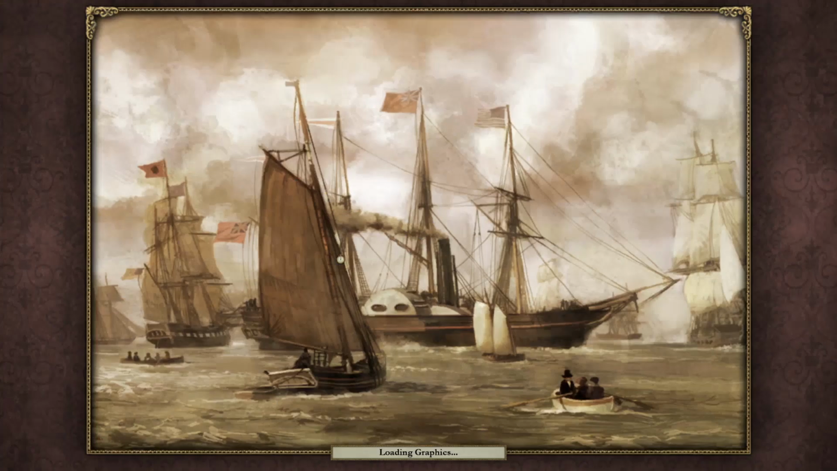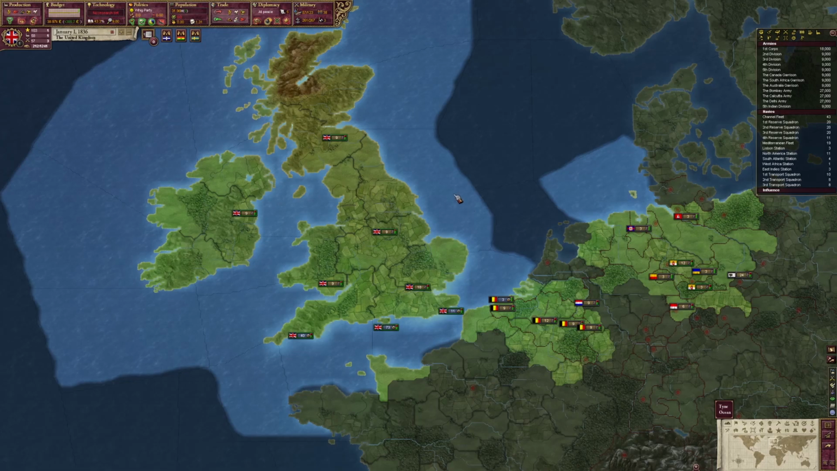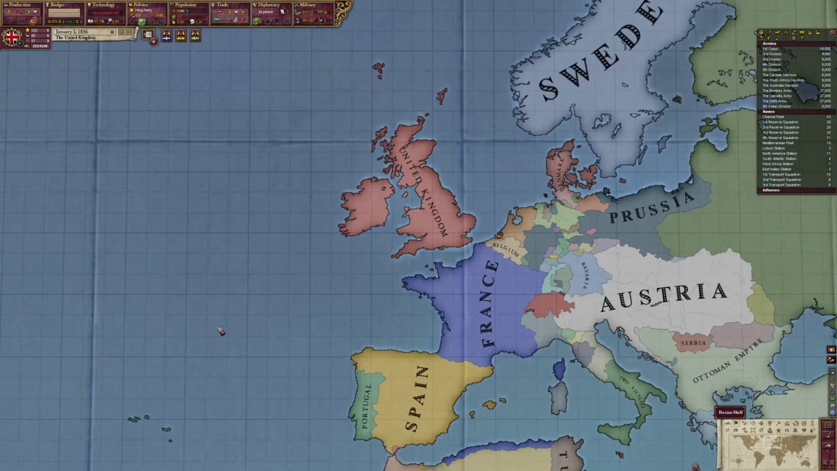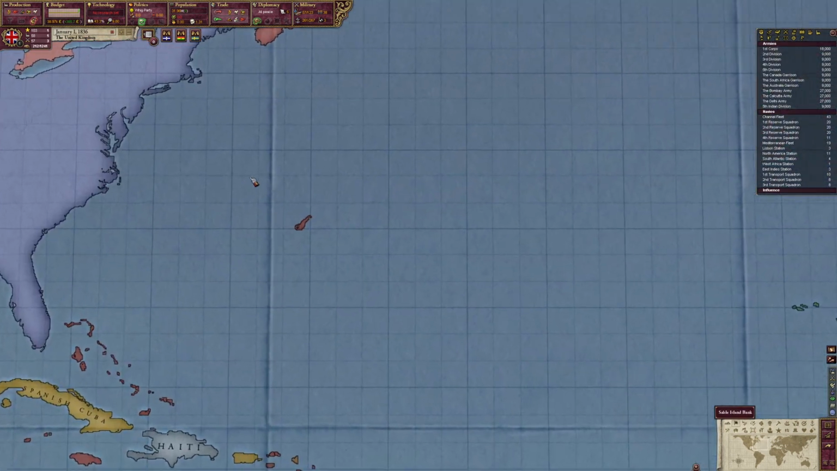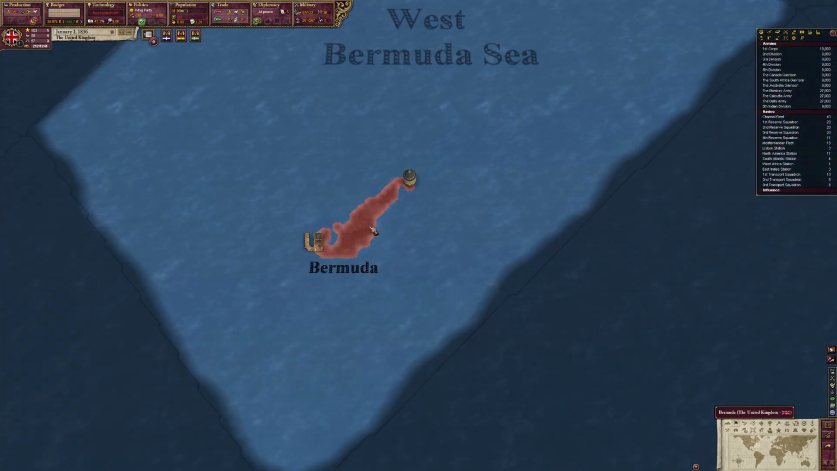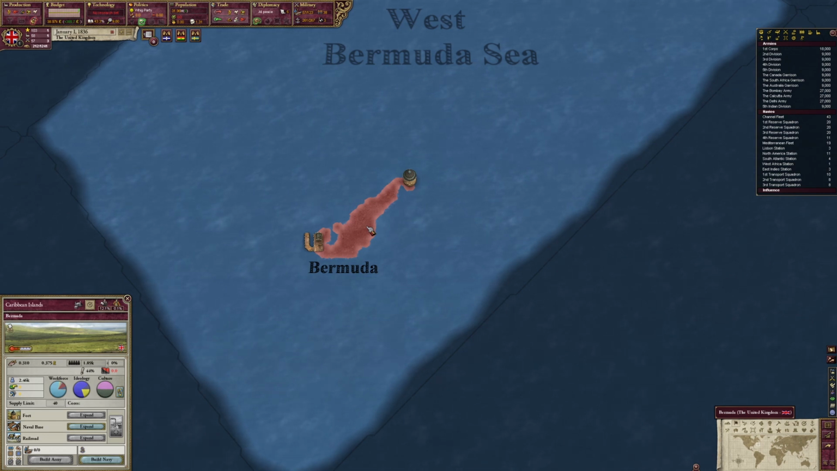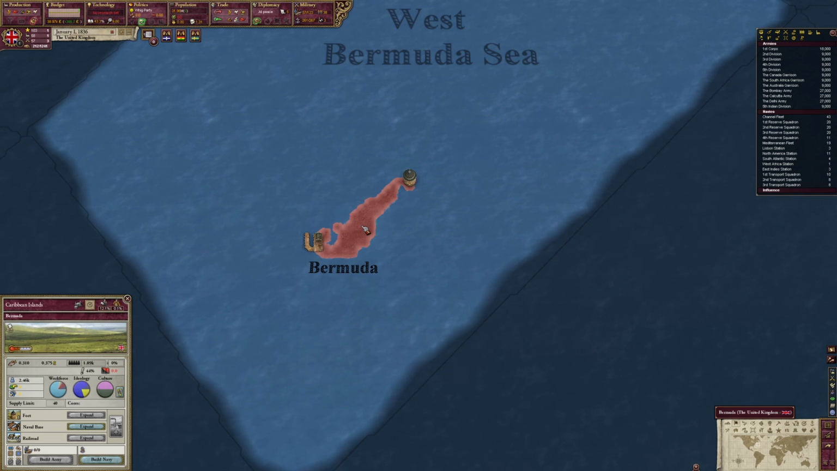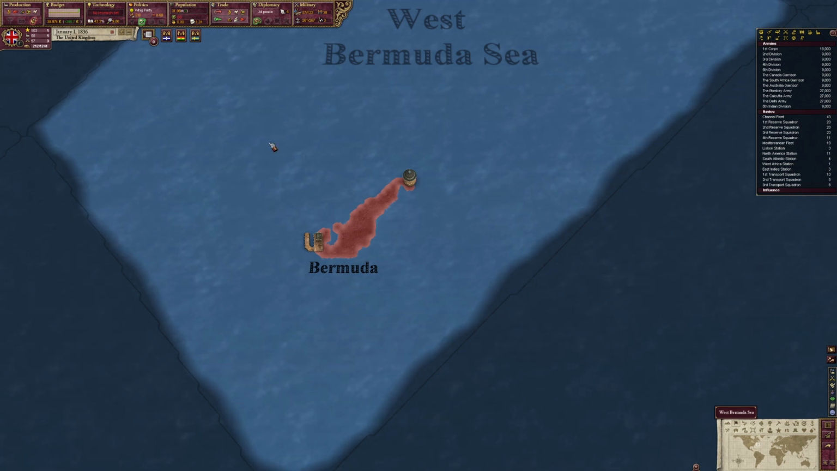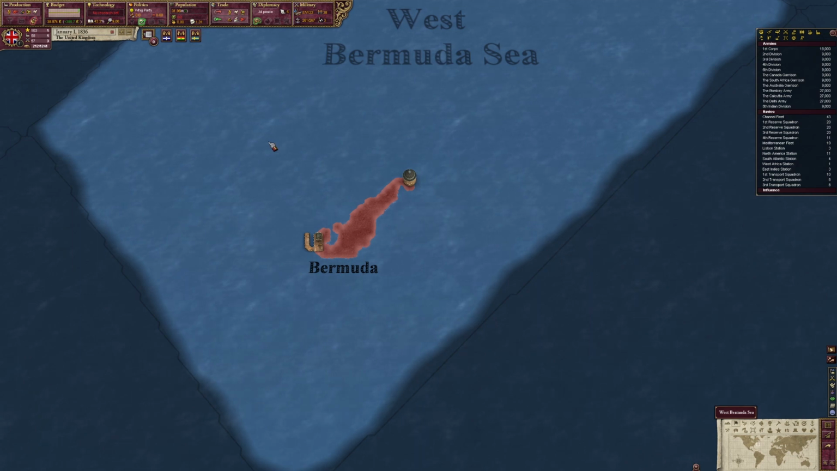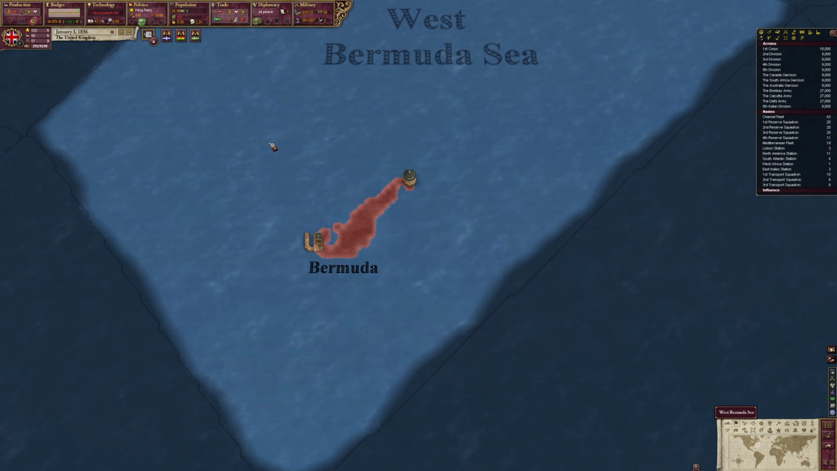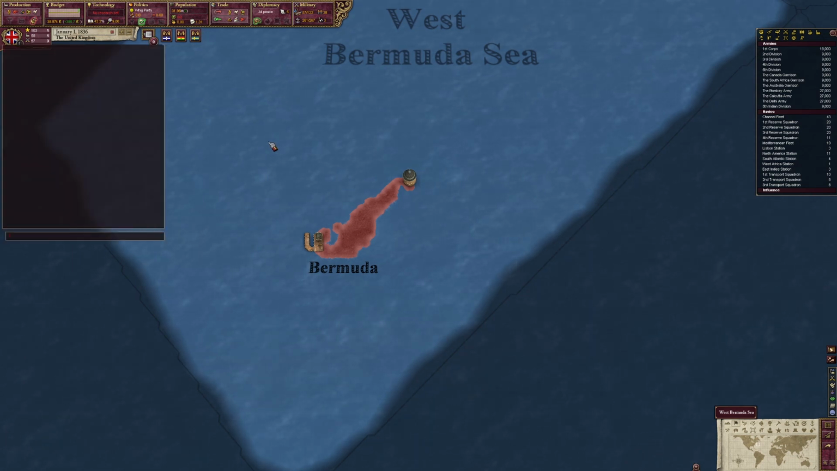Let's just start as any country, doesn't really matter. And now let's say that I want my new culture to be present in Bermuda, right? So I want my new culture to be present in this province. So I don't know the province number. So let's go ahead and find that out. In order to find out the province number, I will need to open the console window. You can do that by pressing the tilde key on your keyboard. That's the key to the left of the number 1 key.